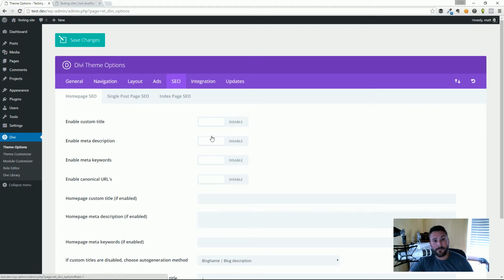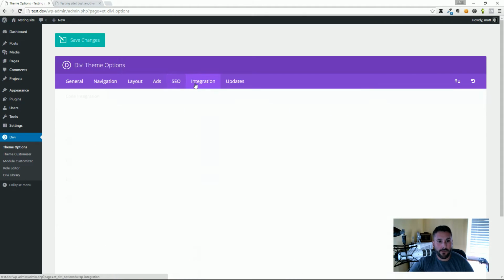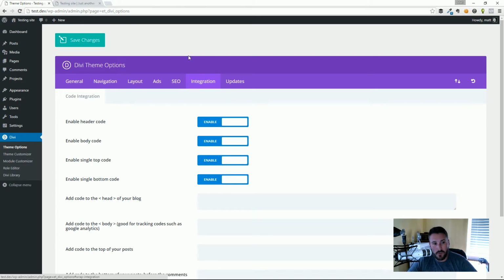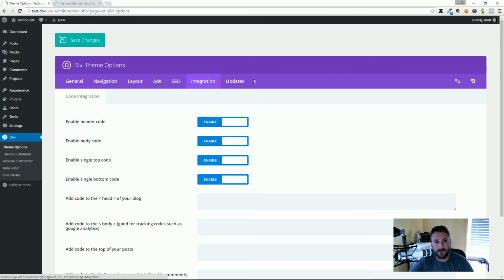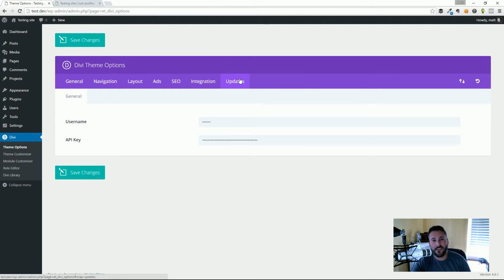And I don't know what happens if somebody enables an option here and has something in the Yoast SEO plugin. Is there a conflict? I don't know. I haven't gone that far. Integration. Again, this is pretty much standard stuff that a lot of themes do. You can throw code at the beginning of a post or page or the end, or the top of the site, bottom of the site, that kind of thing. Pretty straightforward there.